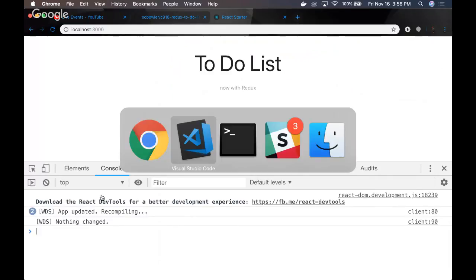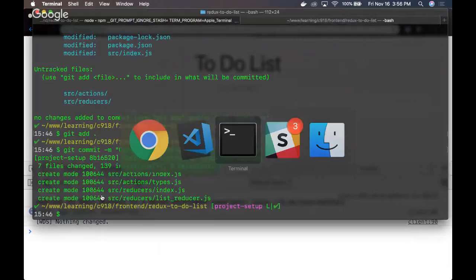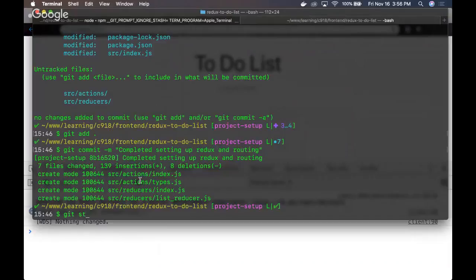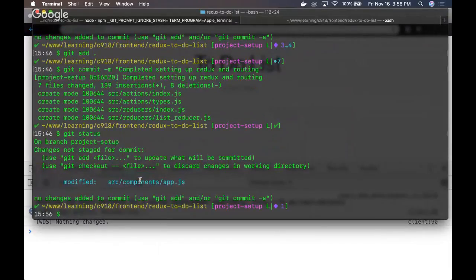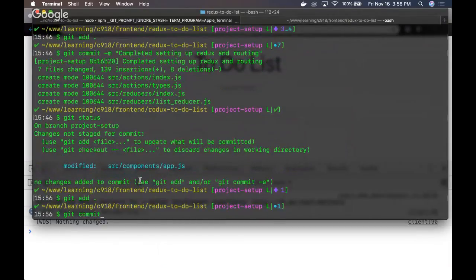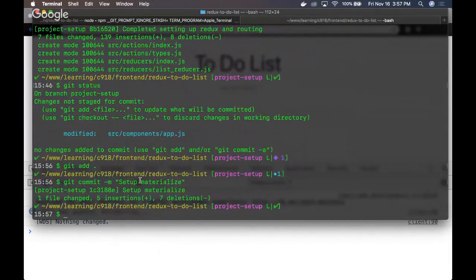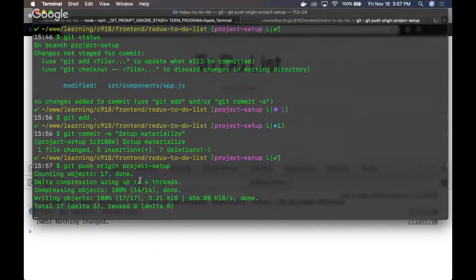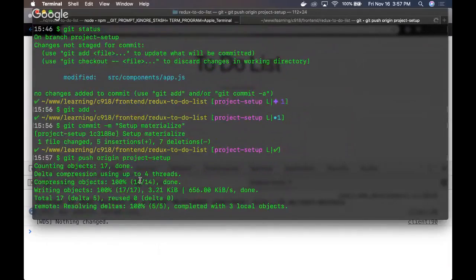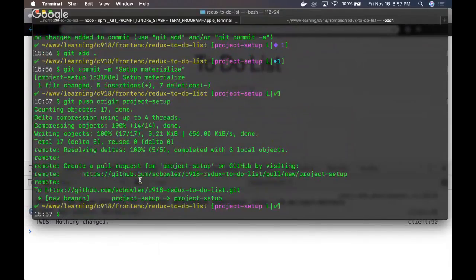So now we're going to add, commit and push, and now we're going to merge it to master. So git status. Just change the app.js file, so it looks good. Git add, git commit -m, and we'll say setup materialize. And then I'll do git push origin project setup. And because it's the first push, we get this nice pull request URL, which is very handy.